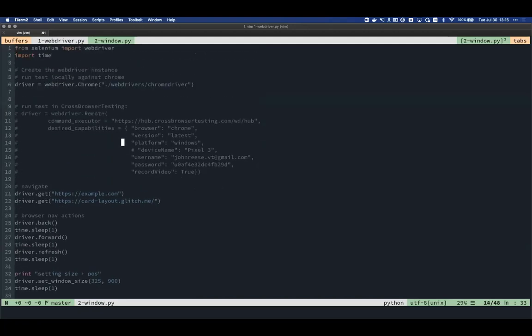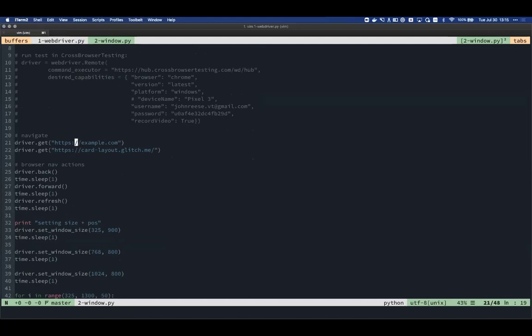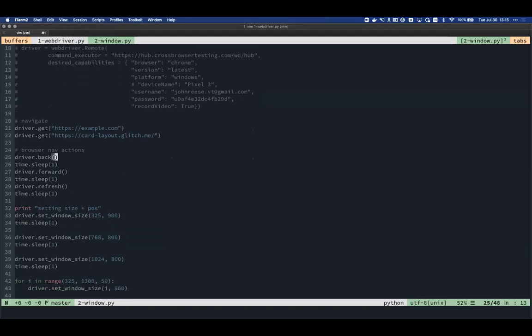So just to go over this code again, we're going to create an instance of Chrome. We're going to navigate to example.com, and then navigate to this second website that has an example of CSS Grid. And then we're going to perform some navigation actions. We're going to tell the browser to go back and go forward and refresh.